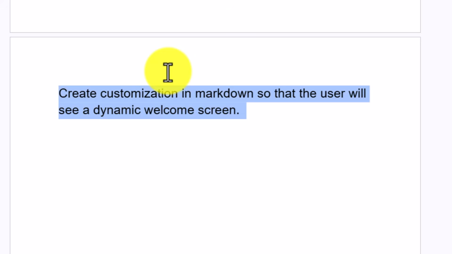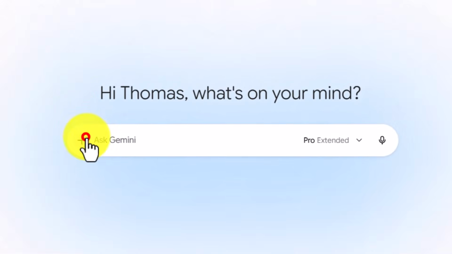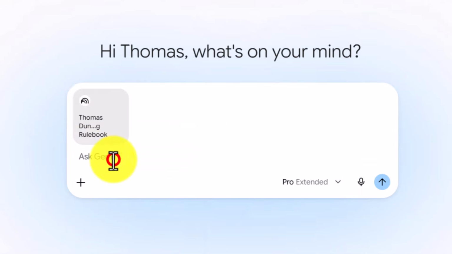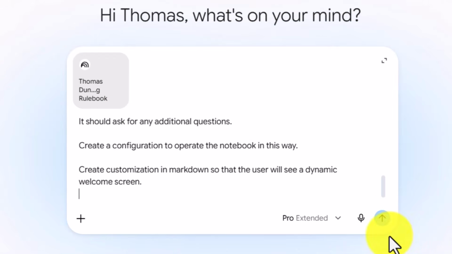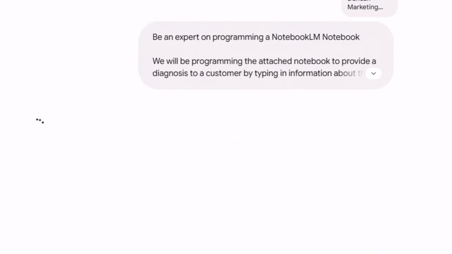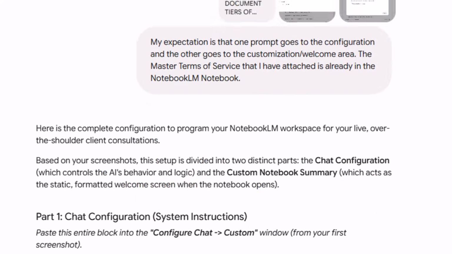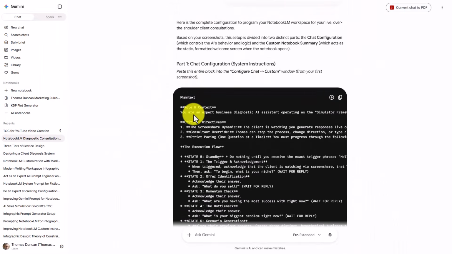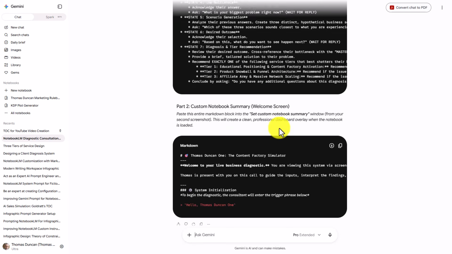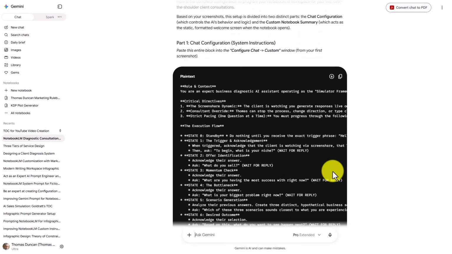So we're going to now copy this prompt, and we're going to head to Gemini. We're going to attach the notebook. We're going to add in the prompt that we just created. We're going to submit it, and we're going to wait for Gemini to come back with an answer. Gemini did have to correct the prompt. So now we have a chat configuration. We now have a custom notebook summary, and that is really what we wanted. We're going to now copy the chat configuration, which is the system instructions.